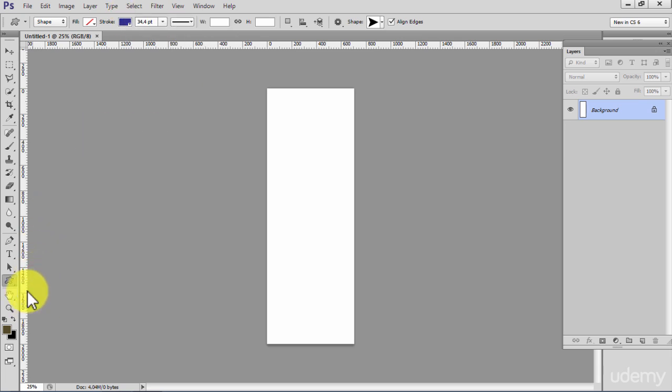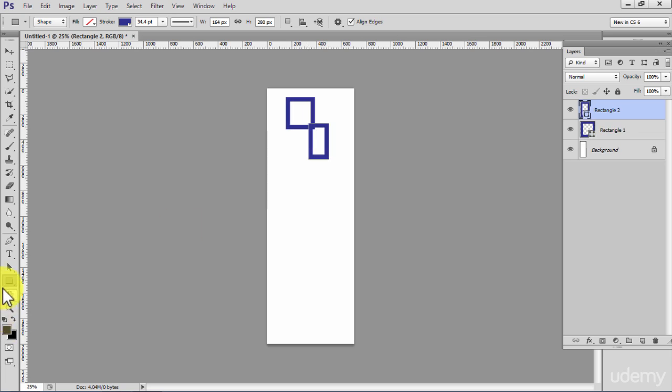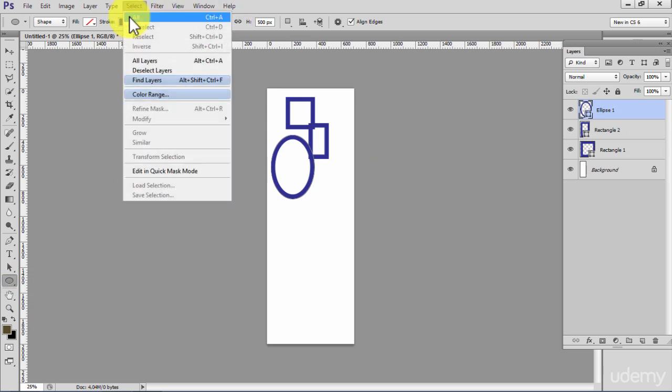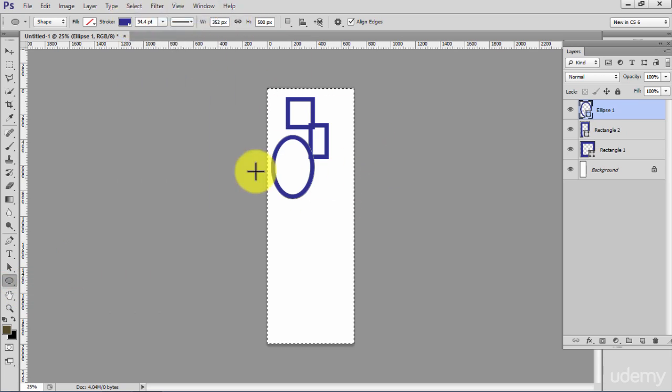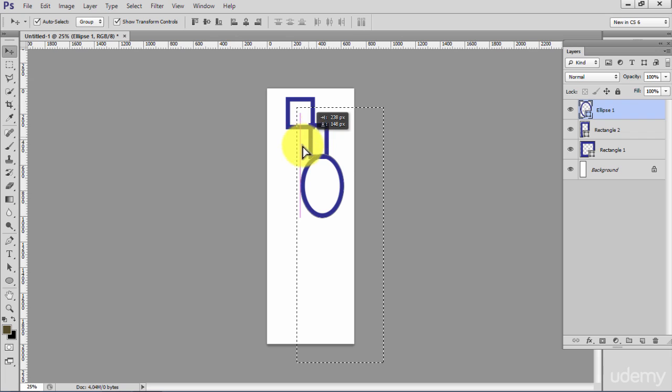So let's start by creating a couple of objects on our screen. Let's create first of all a rectangle here, maybe a second one here. Let's also create maybe an ellipse. Here we have it. Now by going and choosing Select All, you see we have everything on the screen, but just a moment, and right now I can move the selection.